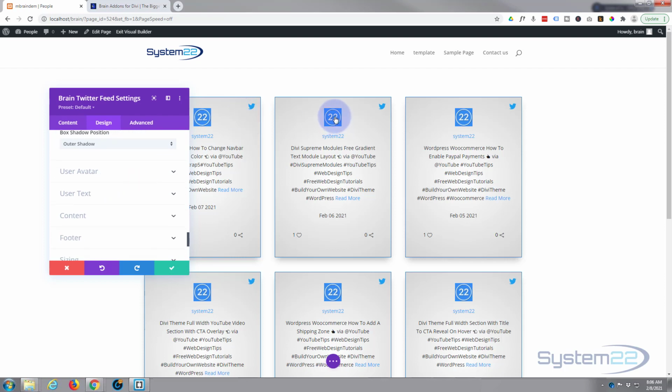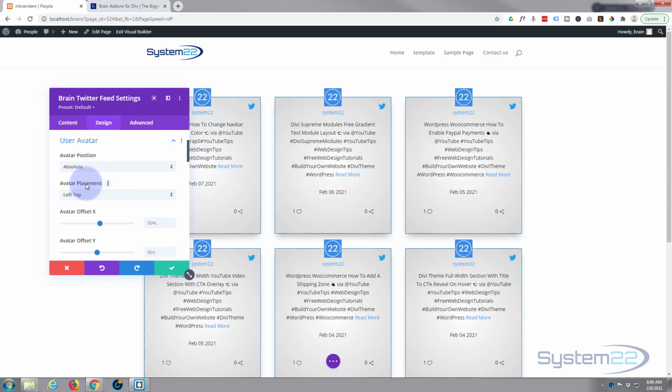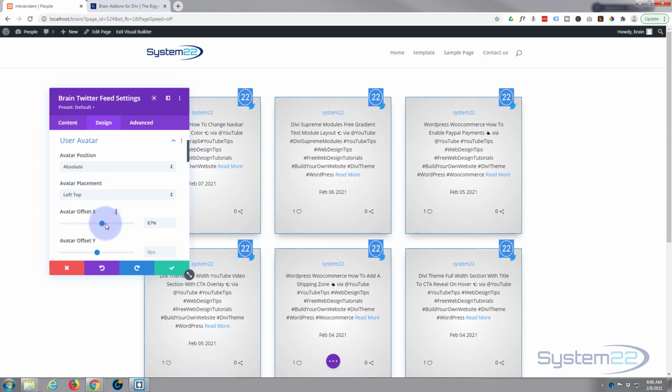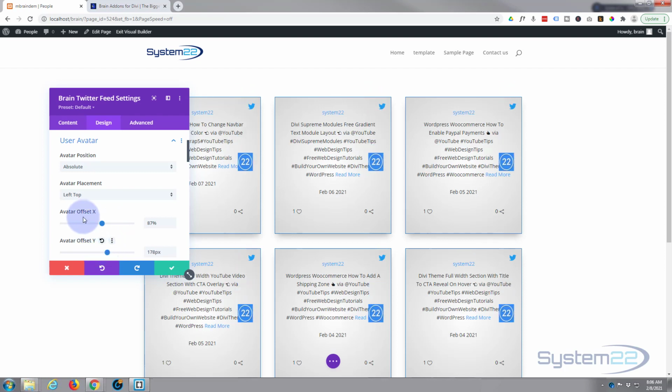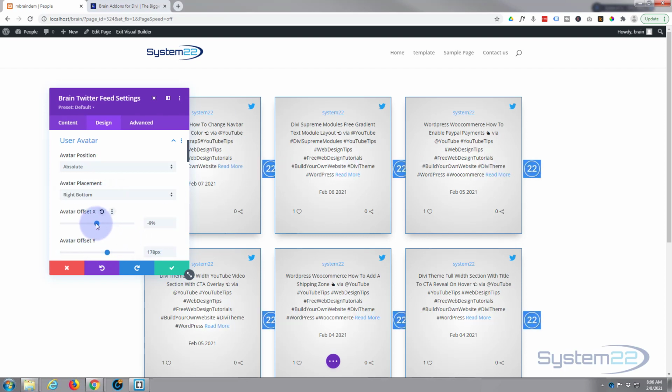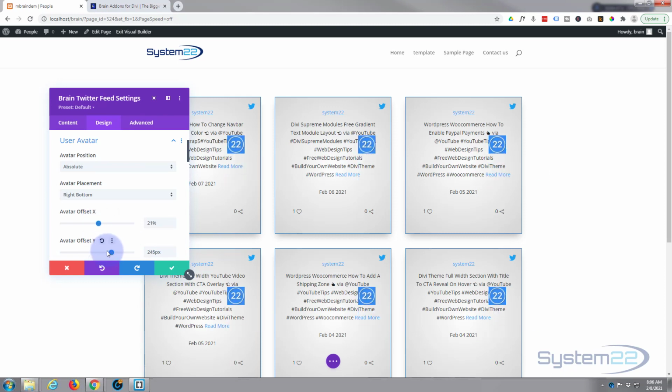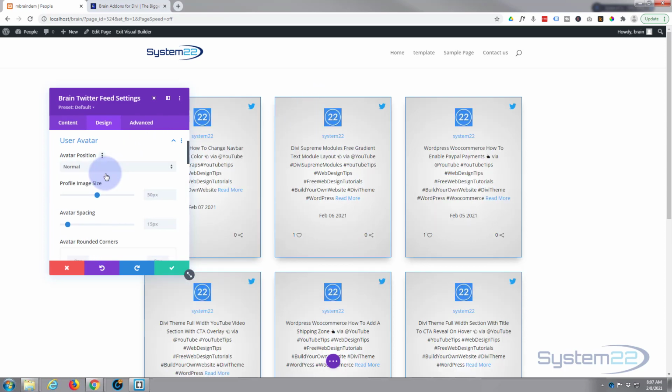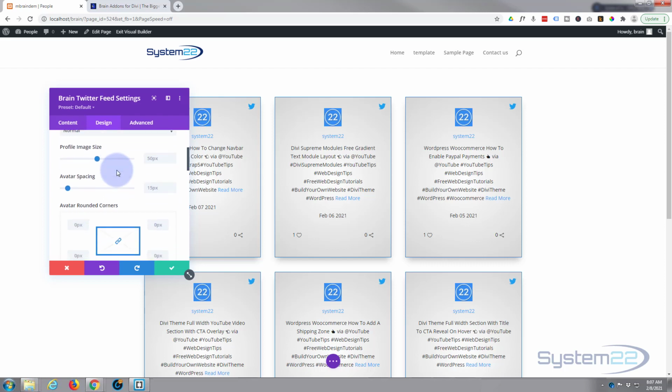Use an avatar. Well, here's our little avatar. Normal. Or you can absolute position it. And you can pretty much put it where you want using the offset X and Y. Like I say, put it wherever you want. But I'm happy for mine to be right in the middle at the top there. So I'm going to use normal. Fantastic. I'm going to leave it just like that.